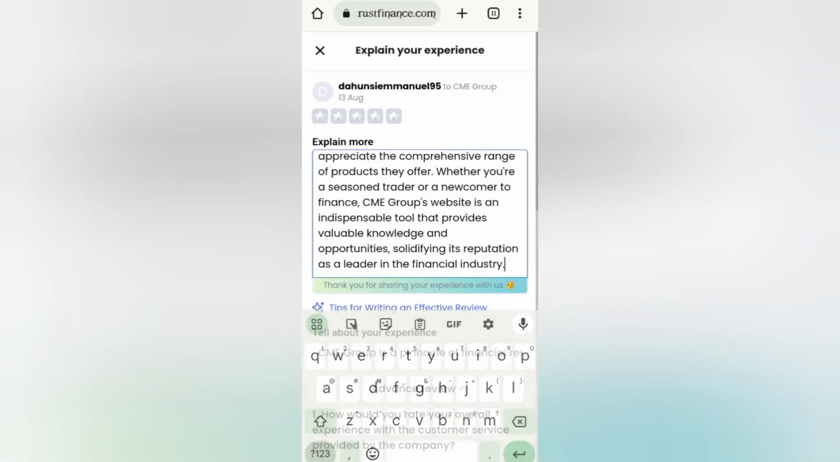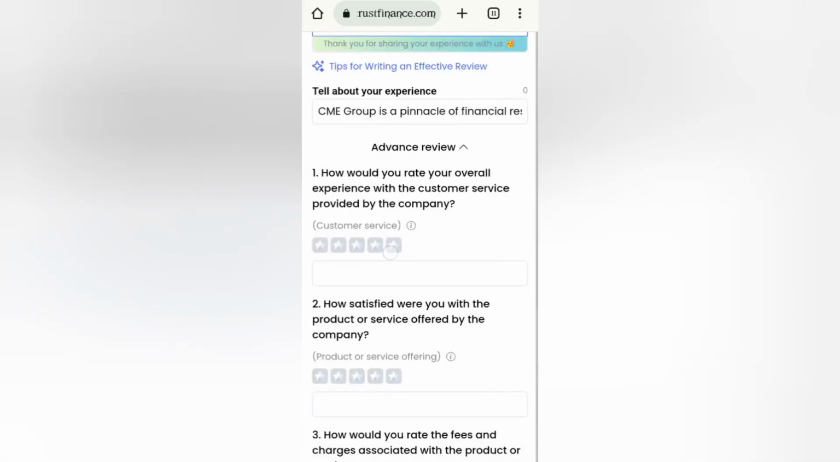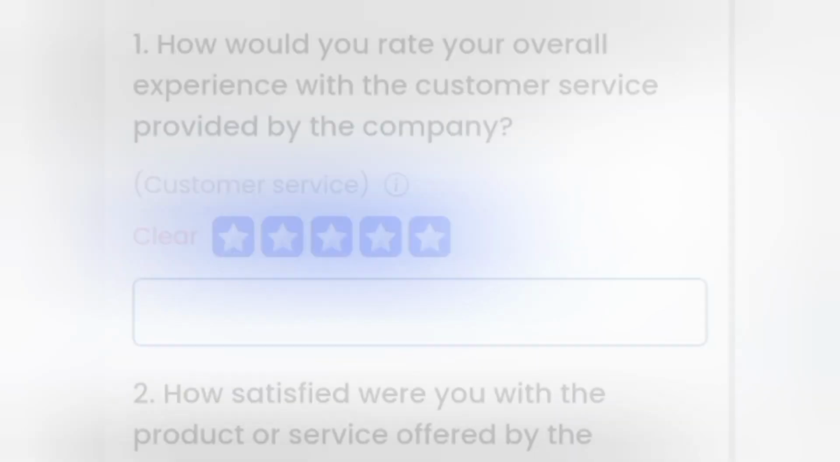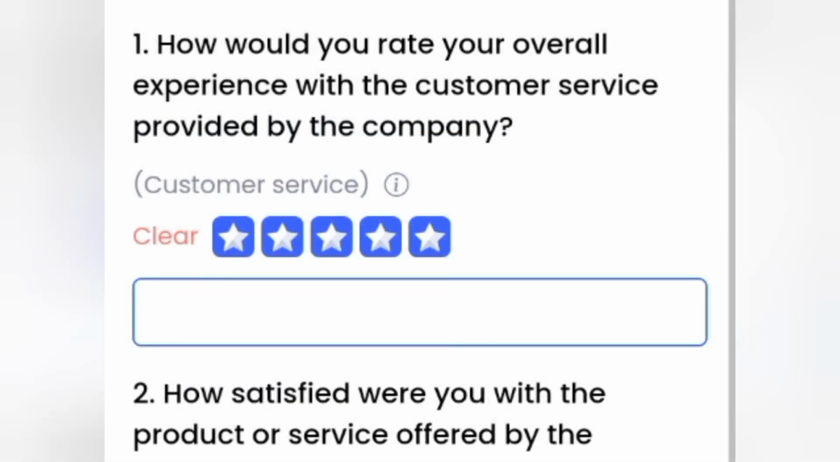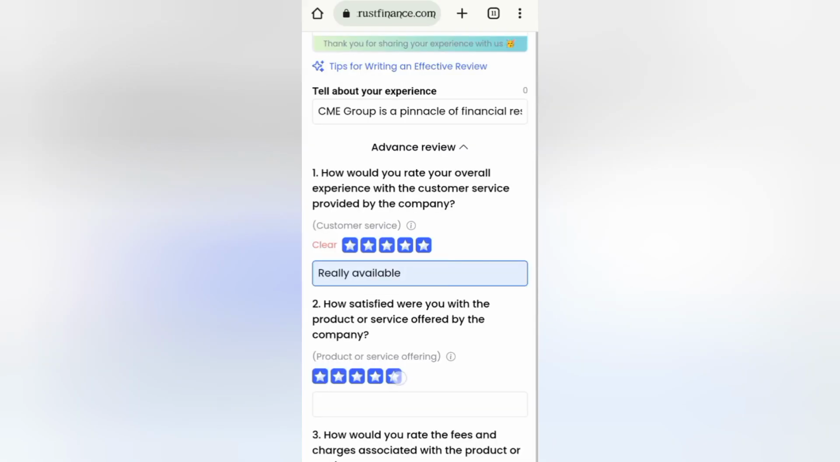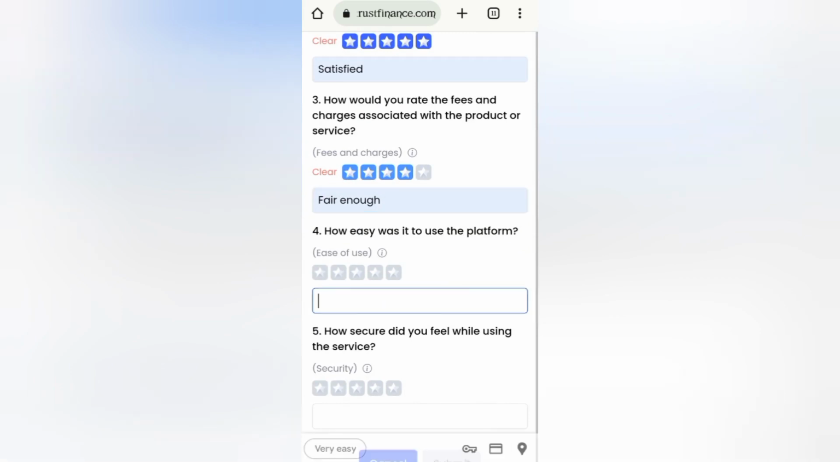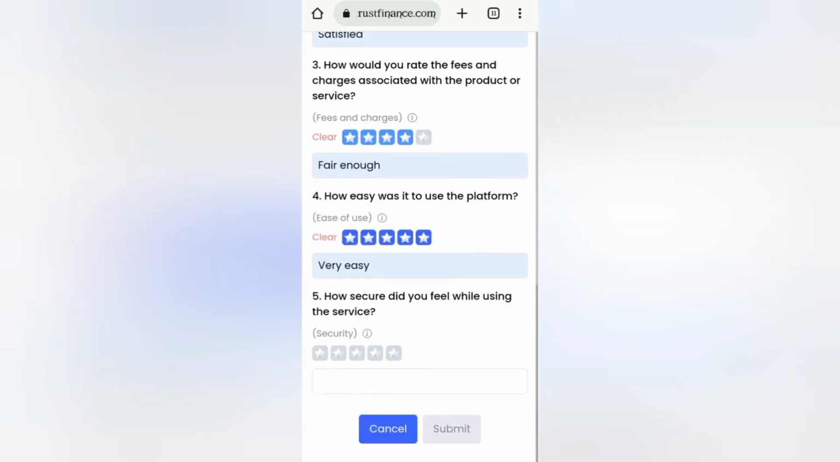Now you are going to scroll down a little. You are going to give all these either 5-star or 4-star. I advise you read what is written at the top. How would you rate your overall experience with the customer service? I do not want you to write something like maybe good. You really need to give an answer that is suitable for the question. So you are going to do this for each and every question asked, and you are going to tap on submit.